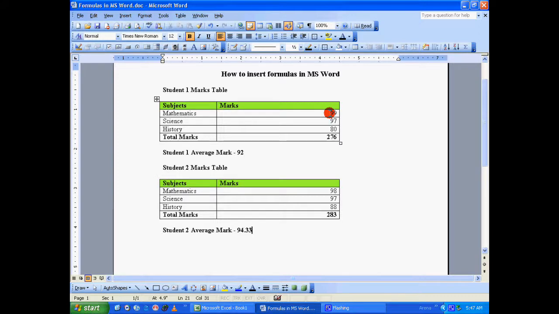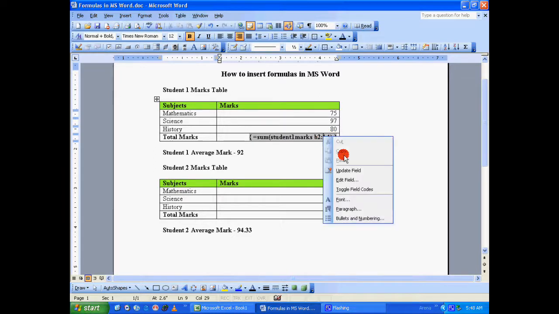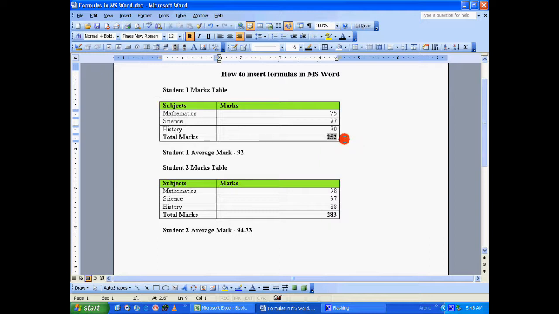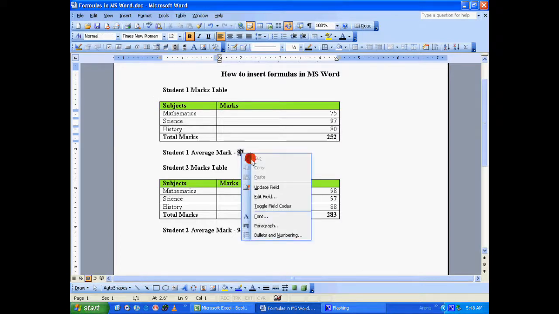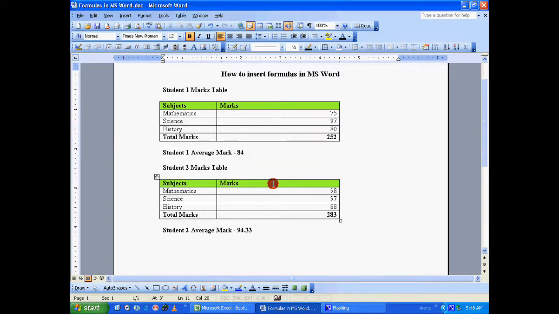Let's change some values here. After changing the value, you can see the value in total marks is yet to be changed. If the value doesn't change, first left click on the particular field and hold down the Shift key on your keyboard and then press F9 to get into the formula edit mode. Just right click and say Update Field. Right now you can see the field has got updated. Similarly, the average mark has to be updated. Right click on the field and say Update Field.